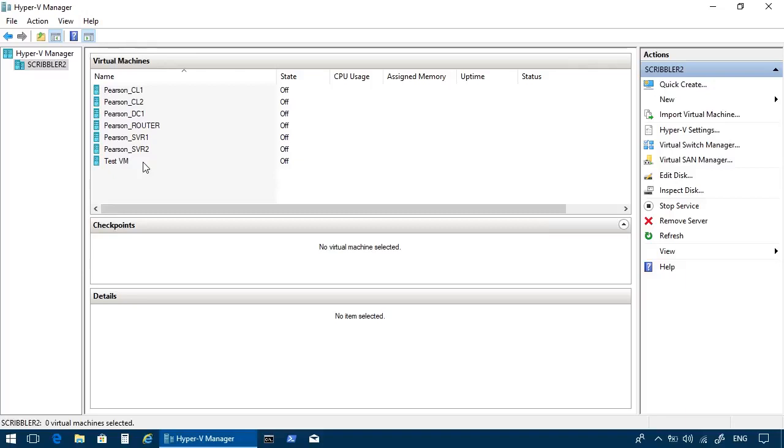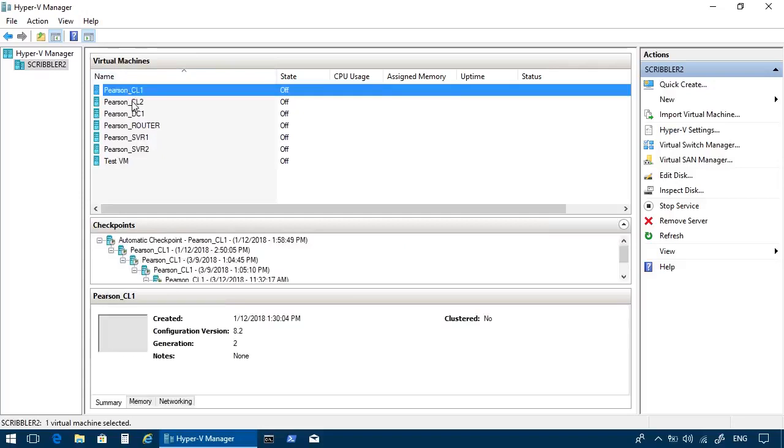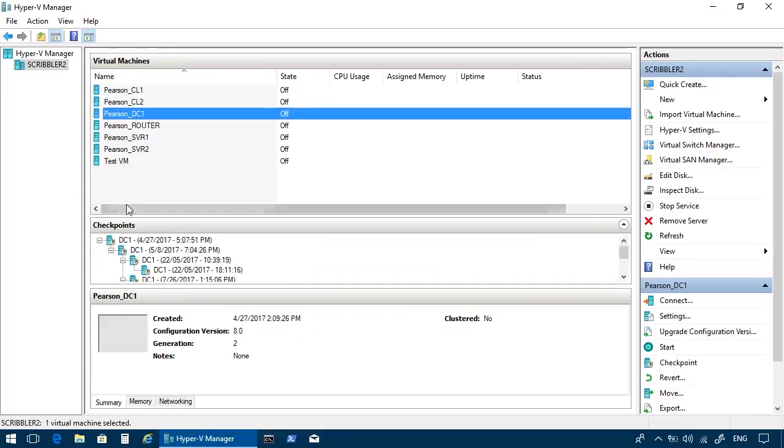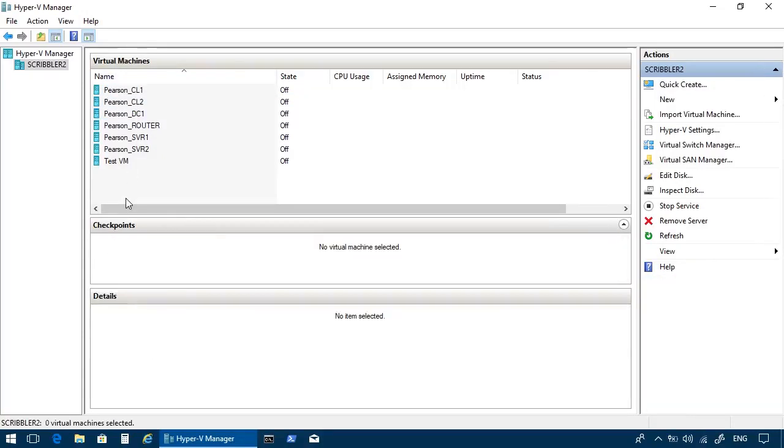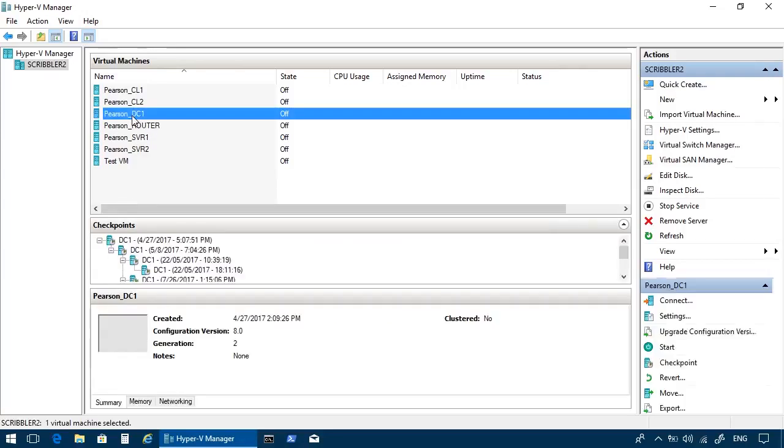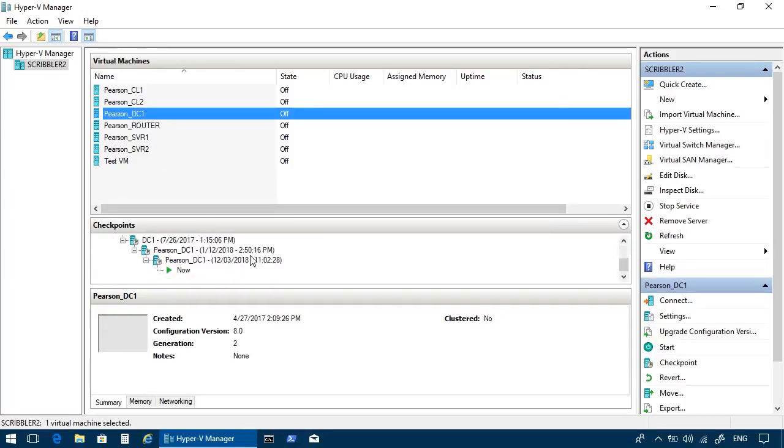The virtual machines you see here listed, CL1, CL2, and so on, are the ones that I use for training purposes, and so I always want to get to a particular point in time. You can see on Pearson DC1 there's been a large number of checkpoints created, if you look in the center of the pane here, during the development of some training materials.